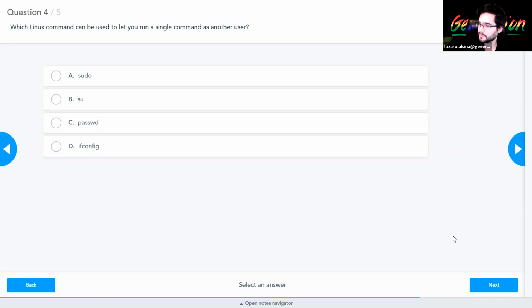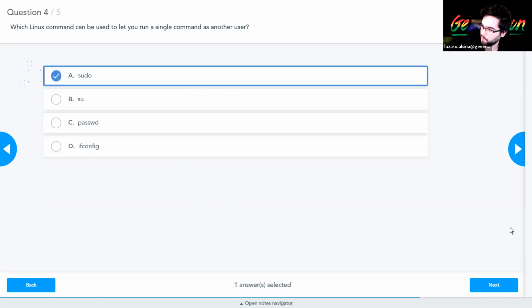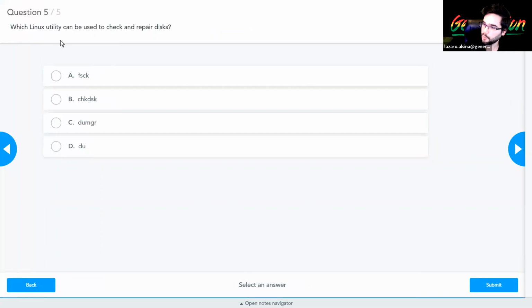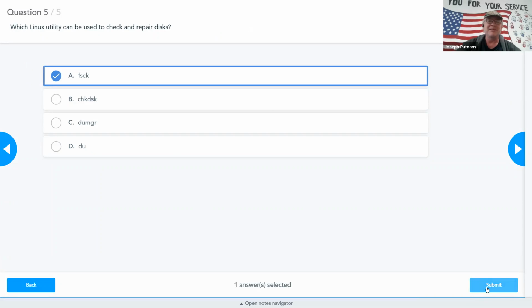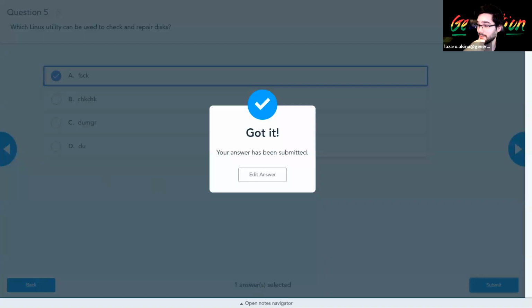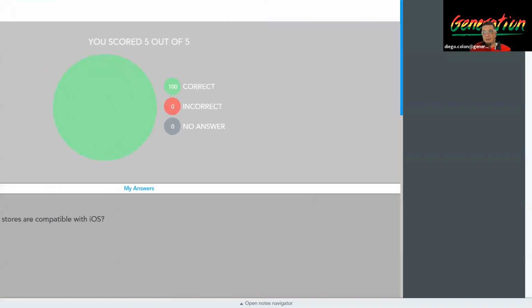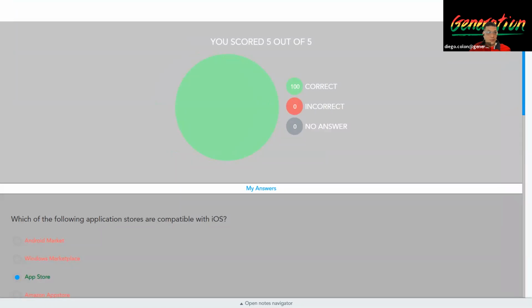All right. We got one more to go. Which Linux utility can be used to check and repair disk? So the FSCK? That makes me want to say something else. I know. You have to be careful how you say it. I practice a lot to make sure I don't say it wrong. It's file system checker, so that's basically what it's for. Woo-hoo. We got it all right.